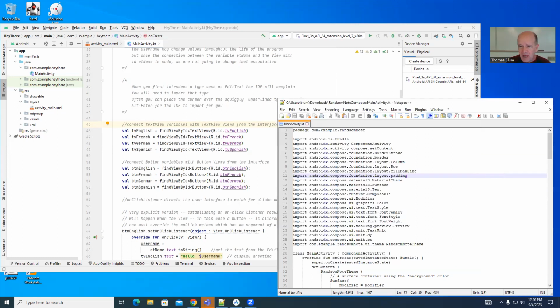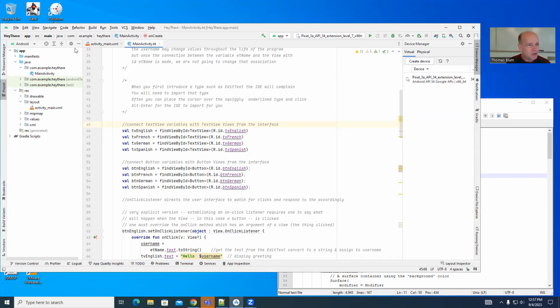Okay, so I have this ransom note file, with ransom spelled wrong, that I made within Compose, and it is just the Kotlin file. I should be able to construct everything from that since it's the only file I edited. And now I have Android Studio open.